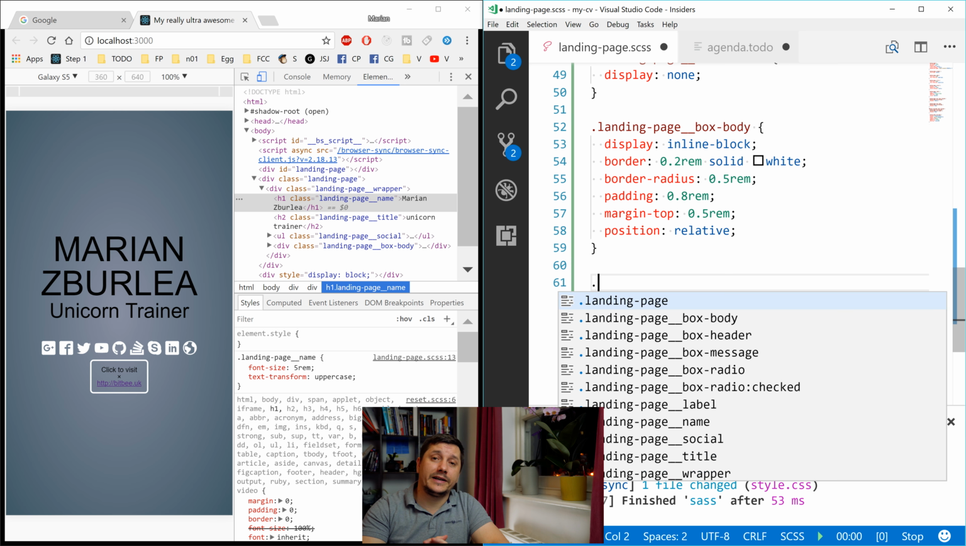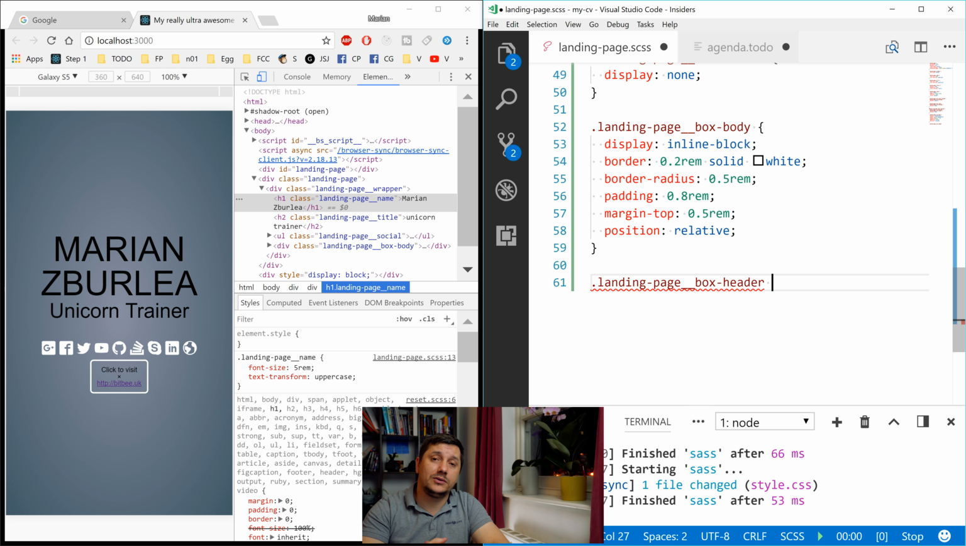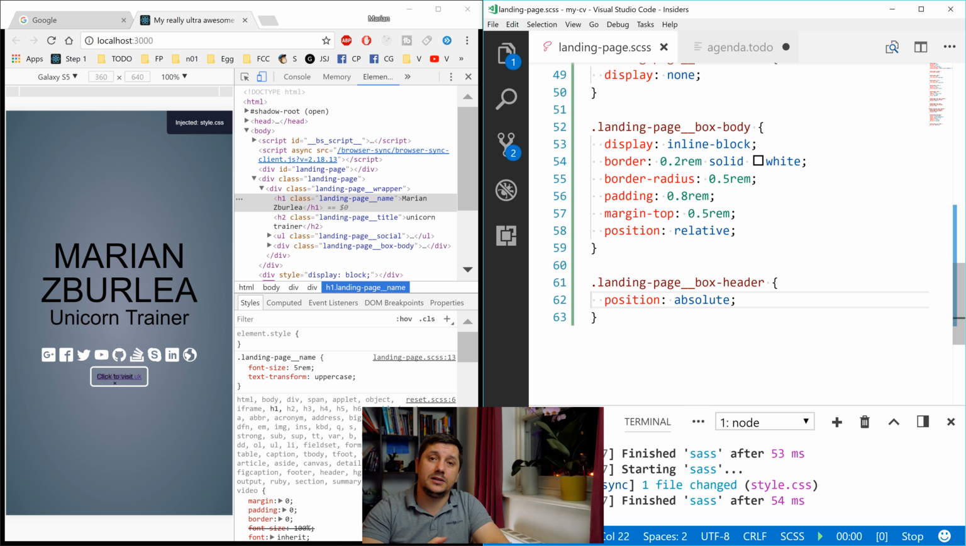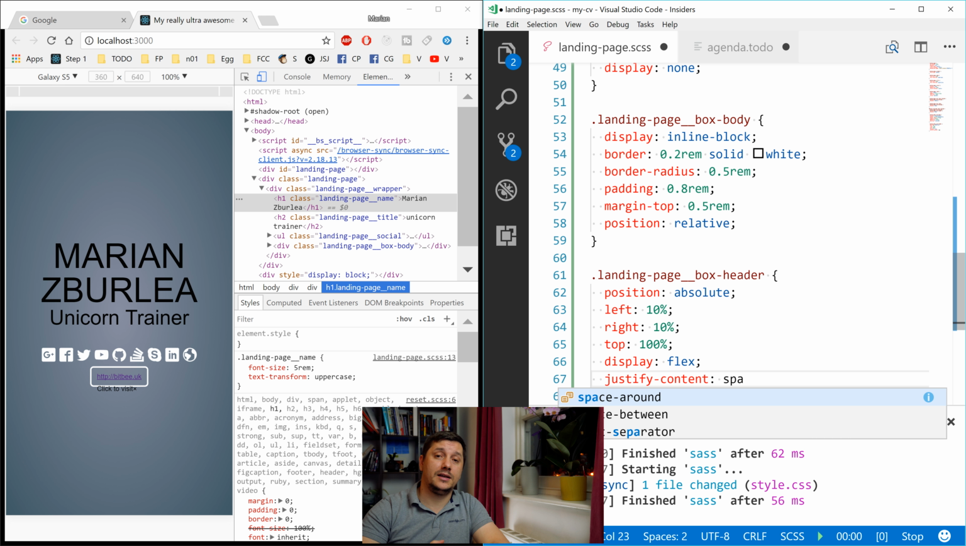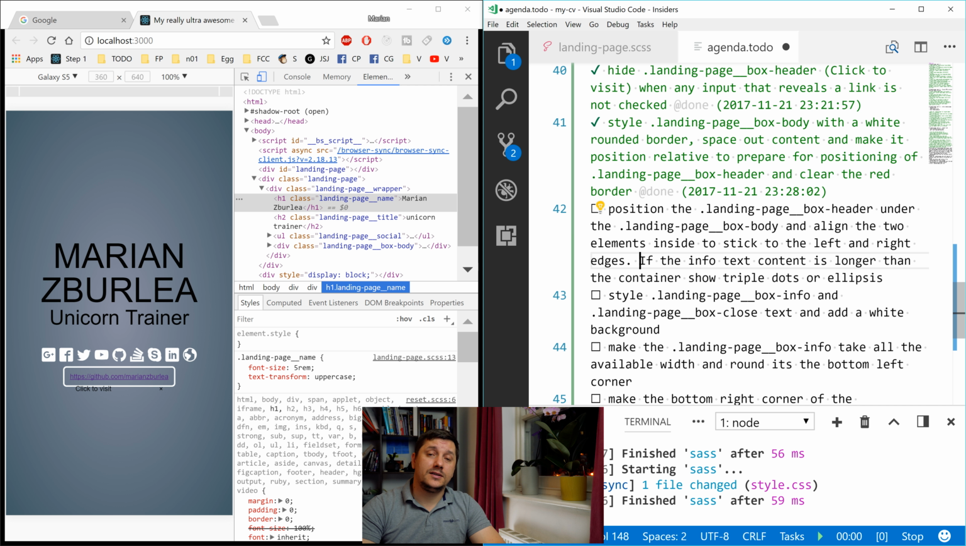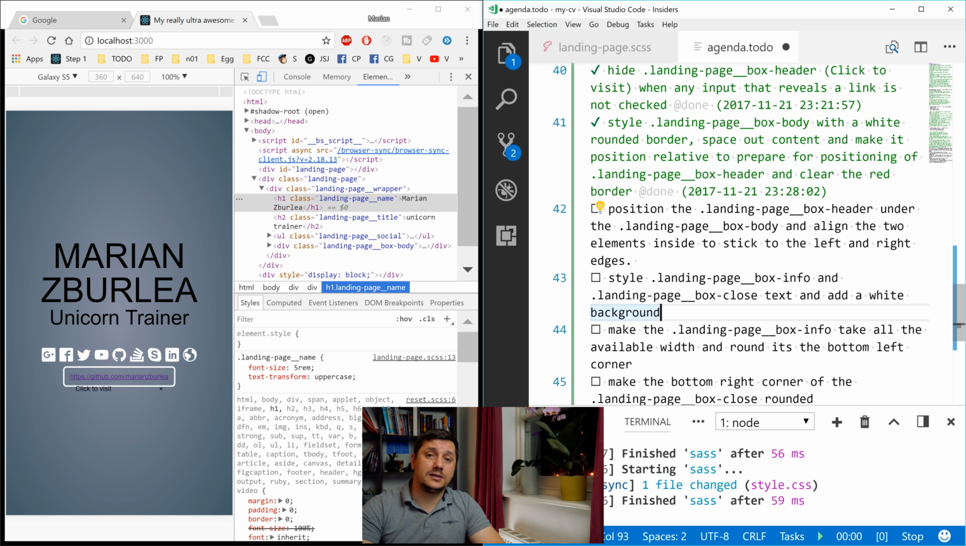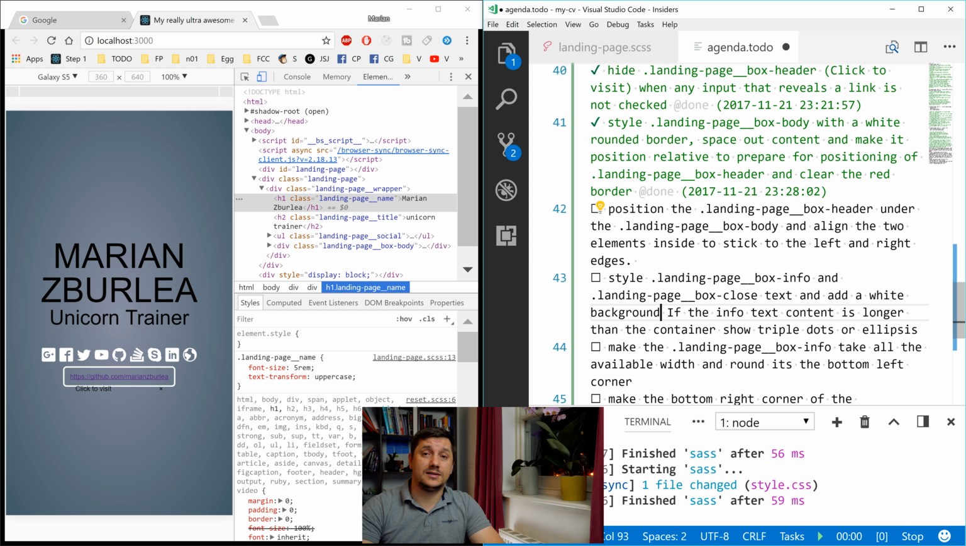Now we want to style the landing page box header to sit underneath the landing page box body. And inside this box header we want to align the items to the left and right to stick to the left and right edges. Now let's move this requirement to the next task and mark the previous one as done.